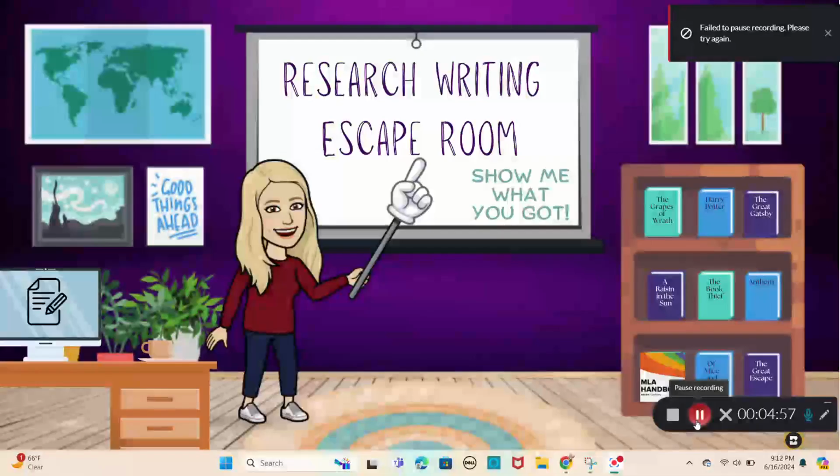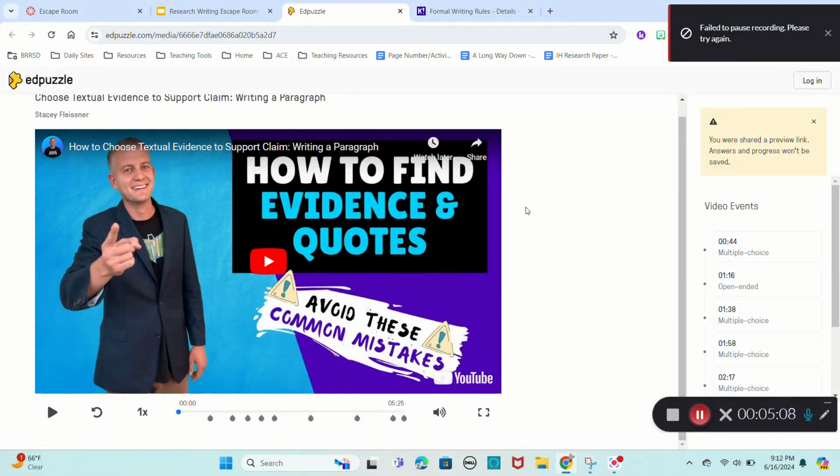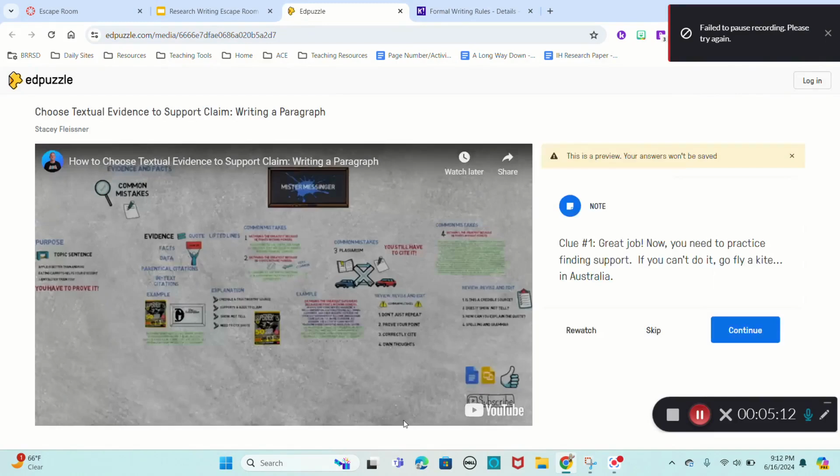To start, students will click on Show Me What You Got, which will take the students to an Edpuzzle, where they will have to complete a series of questions on how to find evidence and quotes. Once they progress to the very end, they will receive the clue for the next assignment.